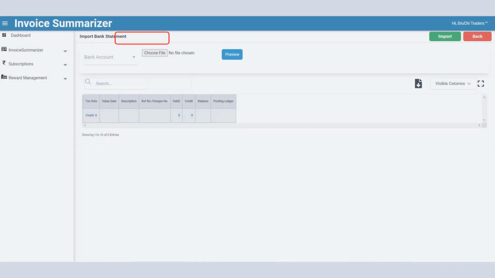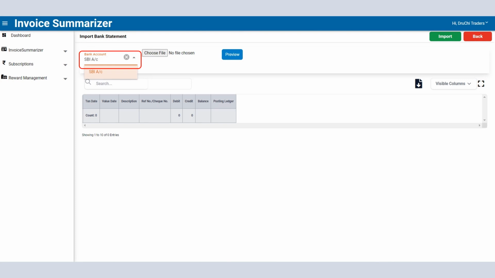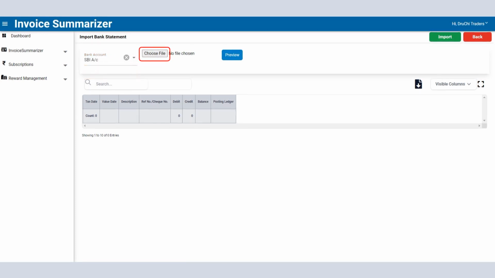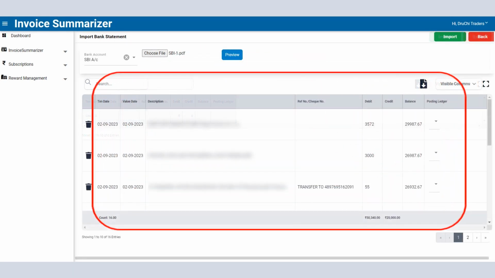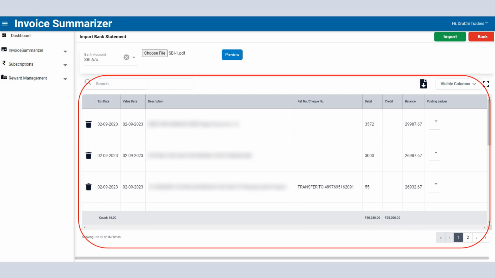Now the app shows the Import Bank Statement page. Here, select Bank Account from the drop-down list. Choose a PDF file, then click the Preview Action button. Now, the bank transaction data is shown in the table.